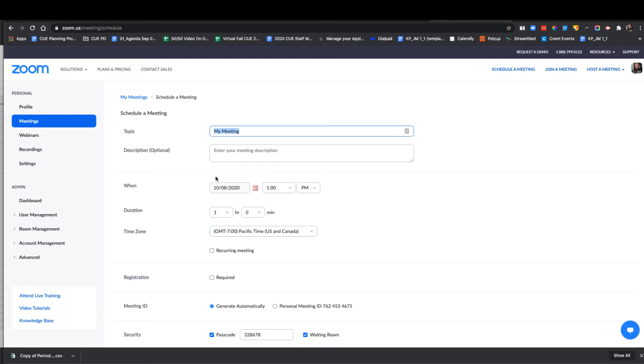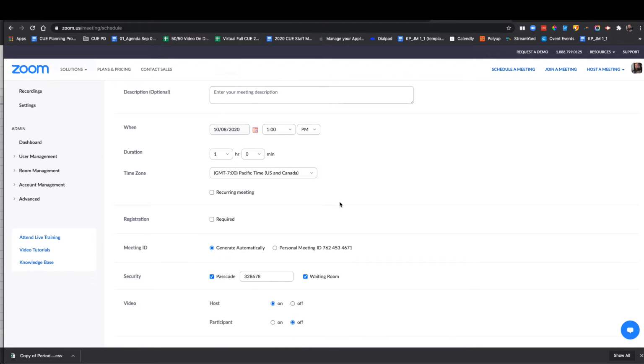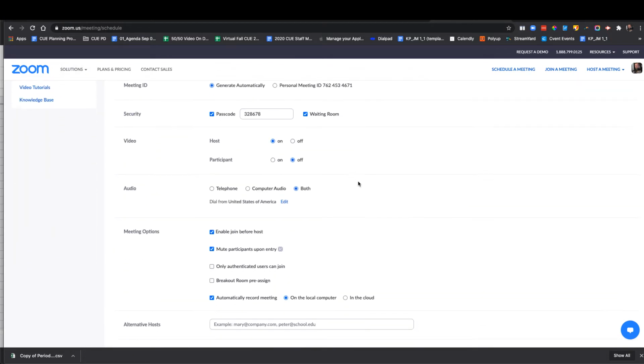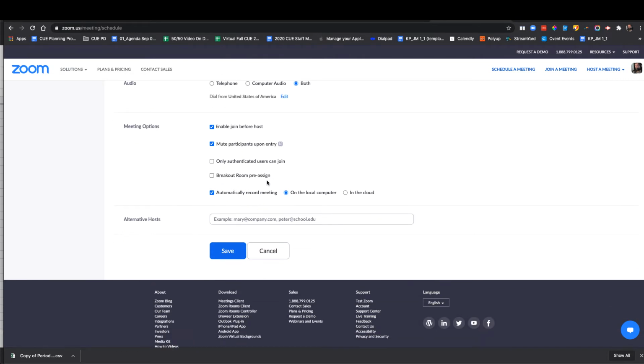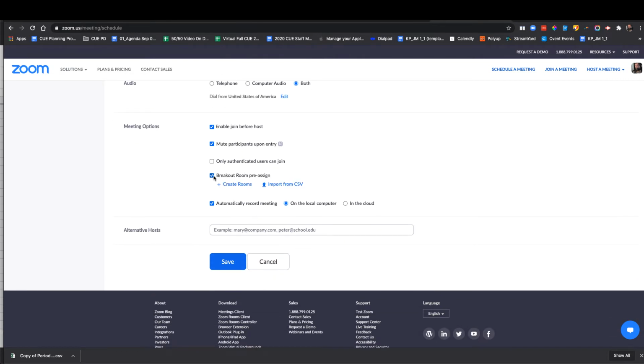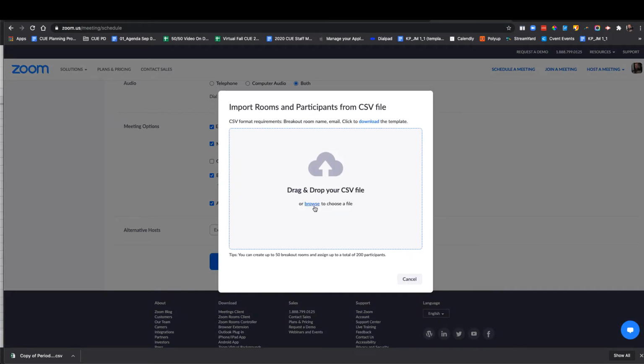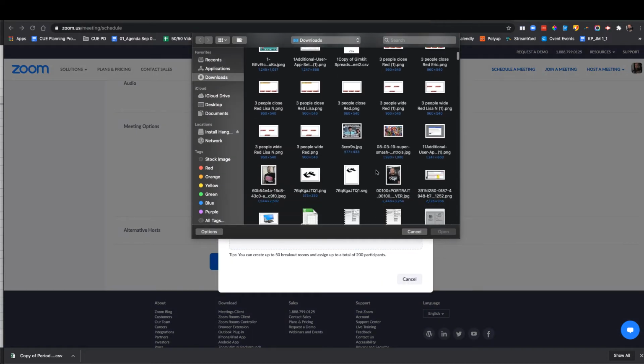Now, once you've scheduled this meeting, you're going to come down, select your time, and do all of that stuff. You're going to come down here and say breakout room pre-assign right here. When you select that, you're going to hit import from CSV. So I'm going to browse to find that file.